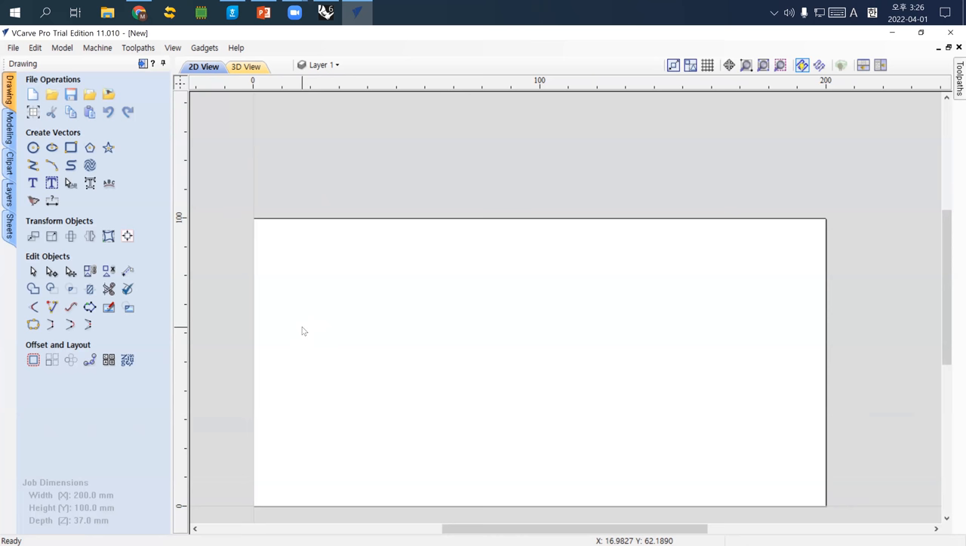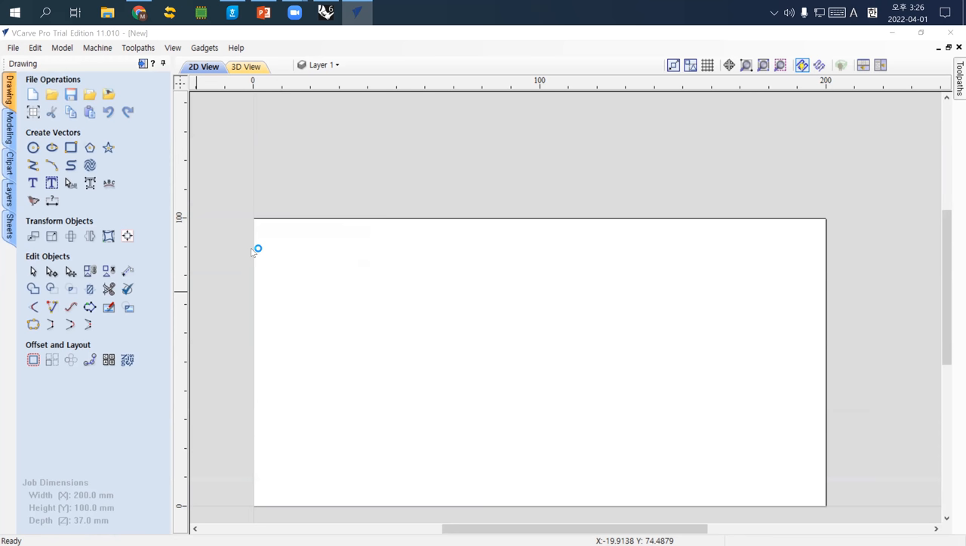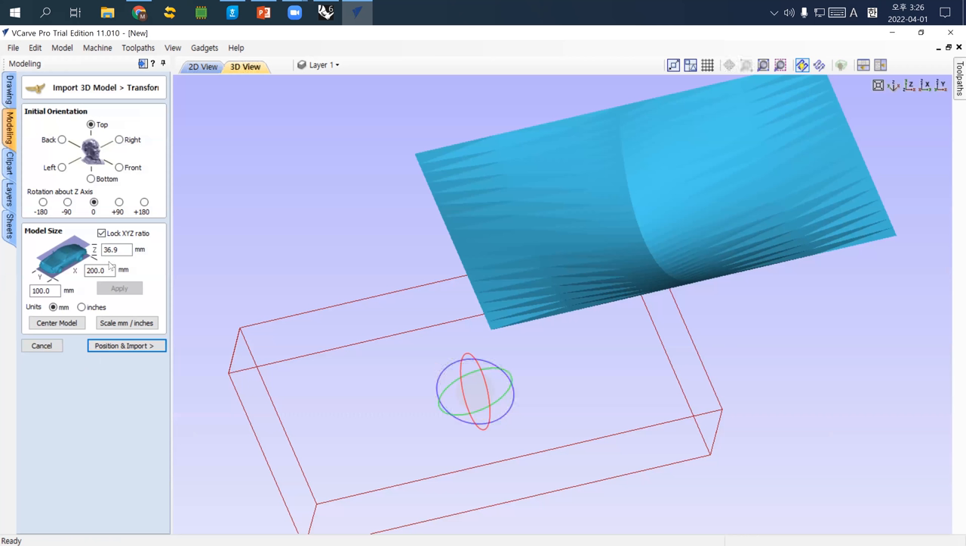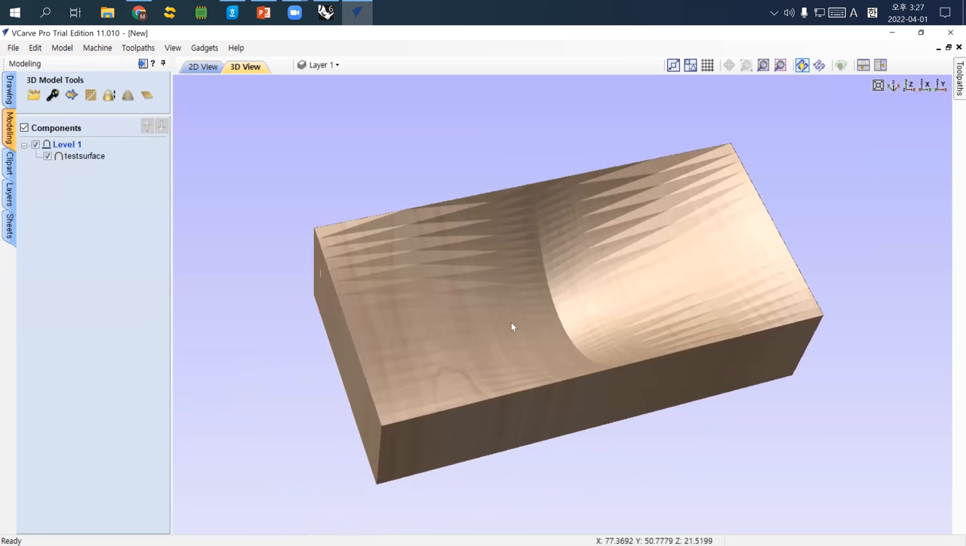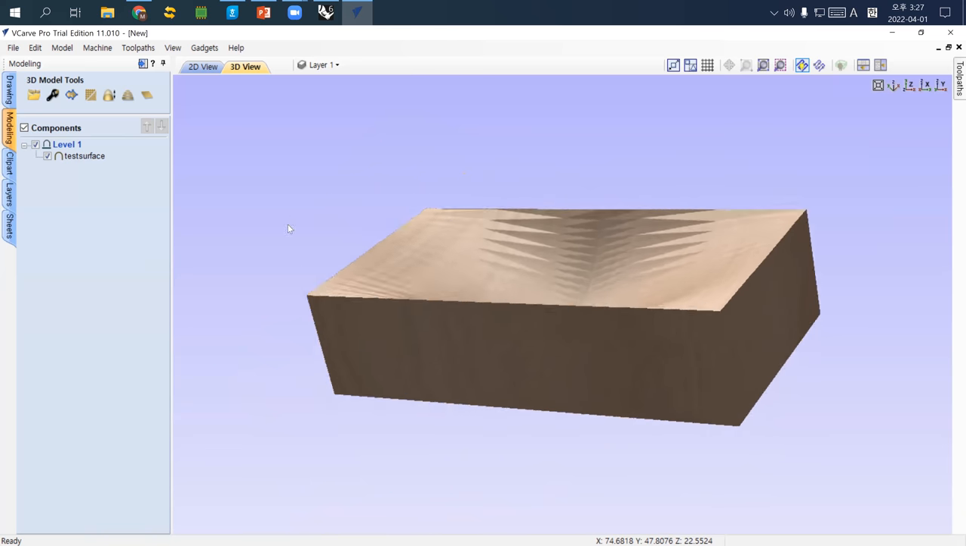And now I'm going to import the 3D surface we made from Rhino. I go to File, Import. Last time we used import vectors, however this time I'll use import 3D model. I click the test surface and open. Because we know that the size of this material and the size of this surface are identical to each other, I simply click position and import. Then it automatically fits the shape of the material by itself. So this is the 3D model that we have.